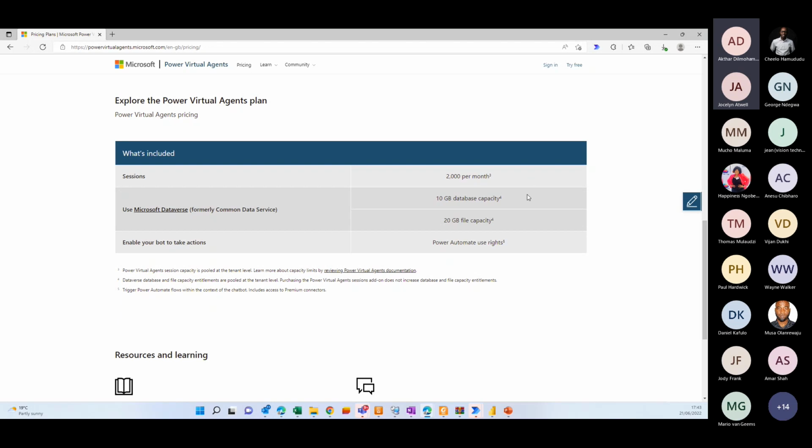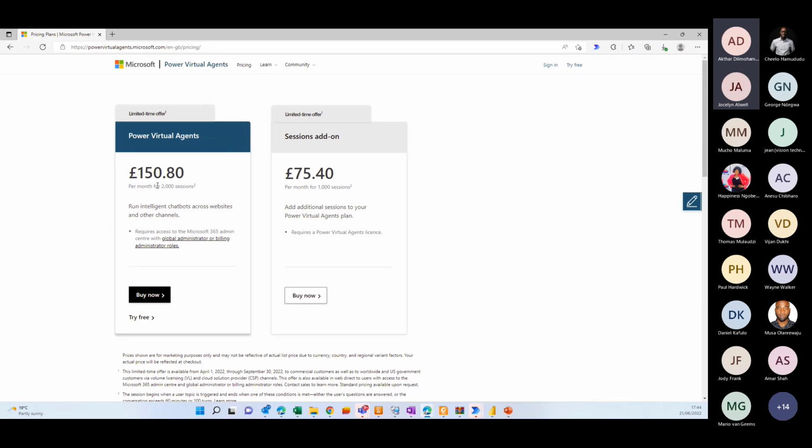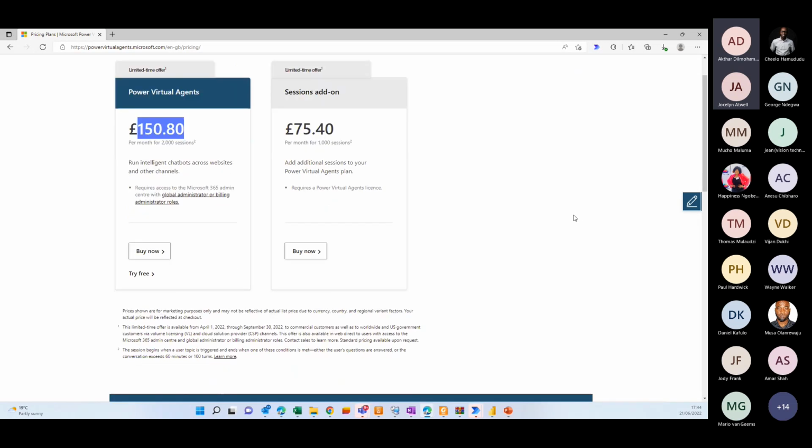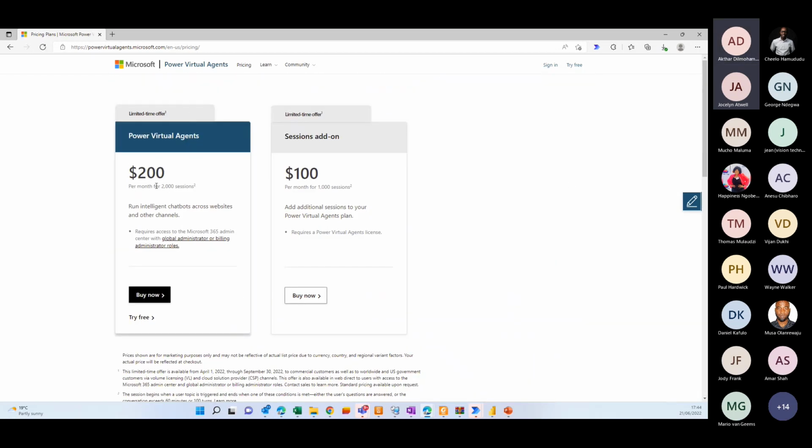So Power Virtual Agent, this is in terms of capacity, because remember it also stores information in the Dataverse. So this is basically what you're looking at in terms of pricing. You're starting off with around, maybe $200 or something per month, if I'm not mistaken. Can I change it to US? Yes, I can change it. Yeah, $200.